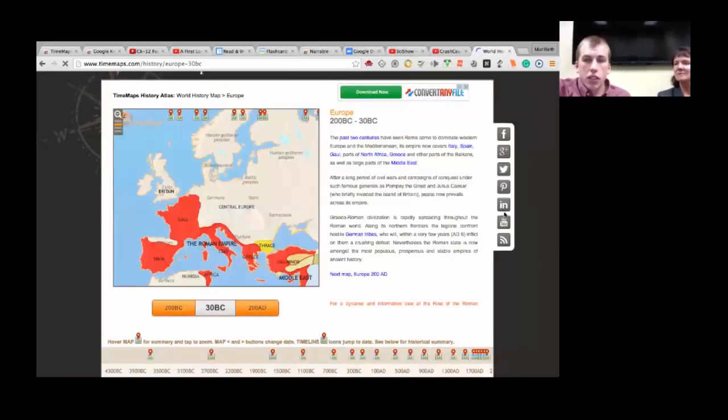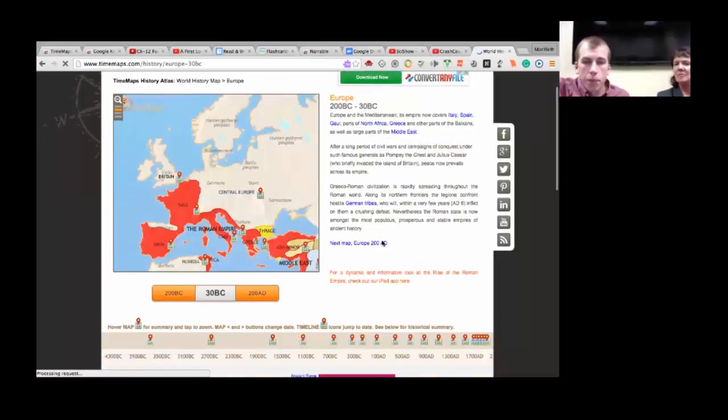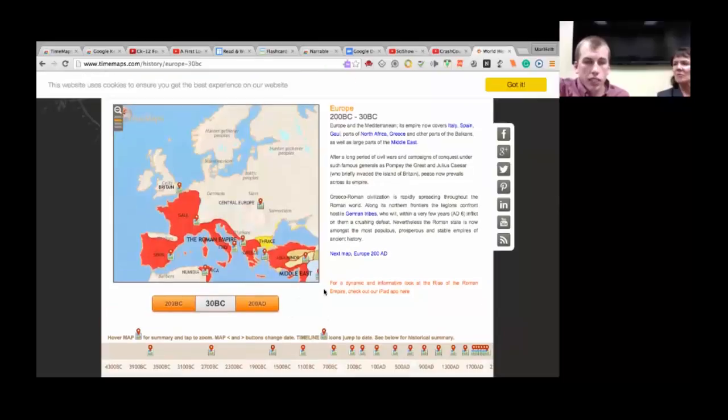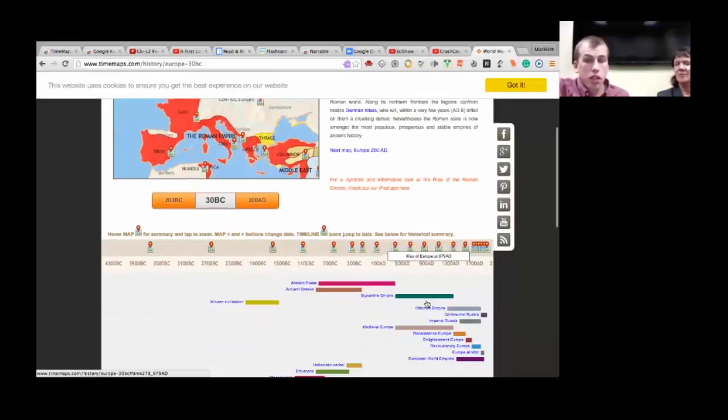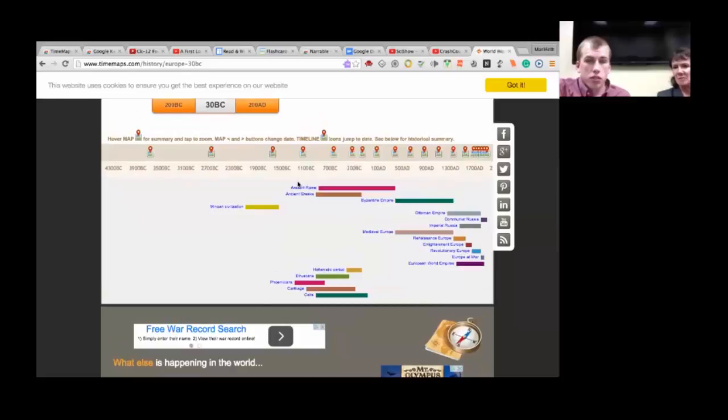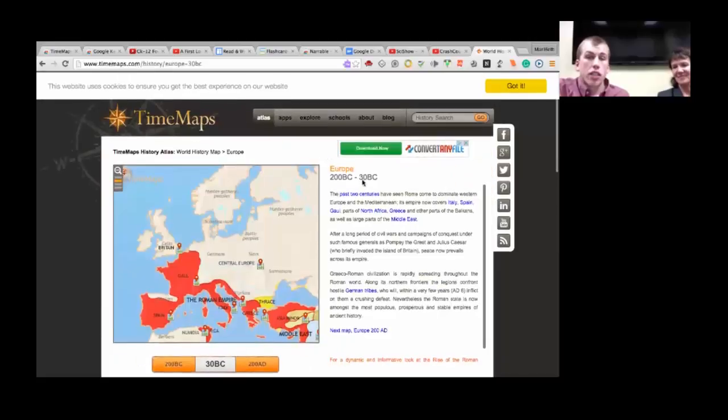And then it gives a little bit of a history of what's happening or what has happened in Europe in this time frame, where it says 200 BC to 30 BC. And then once again, you can fast forward or rewind time. And it has this timeline of dates that you can click on to find out what the big events were happening at that time. And then down at the bottom, it gives a brief, or you can click on other civilizations to find out what was happening in that area during this time period.